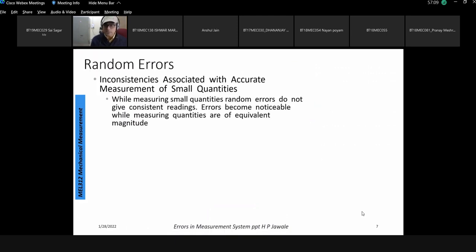Random errors. I think this is the last slide that we are going to see today. Random errors are nothing but inconsistencies associated with the accurate measurement of small quantities. While measuring small quantities, random errors do not give consistent readings. It's very obvious. Say, for example, again the pressure gauge, in which we are going to measure a pressure of 0.5 bar. And the graduation, it's very difficult. Suppose the very first graduation is 0.5. Then I always have a doubt whether it is 0.5 or less than that or greater than that. What should I call this? So my first graduation is 0.5, then 1 bar and so on.